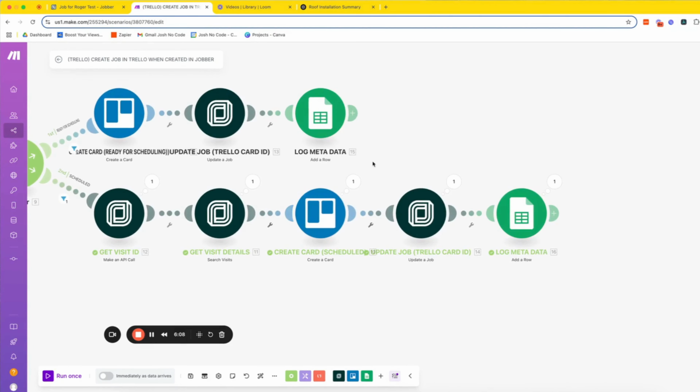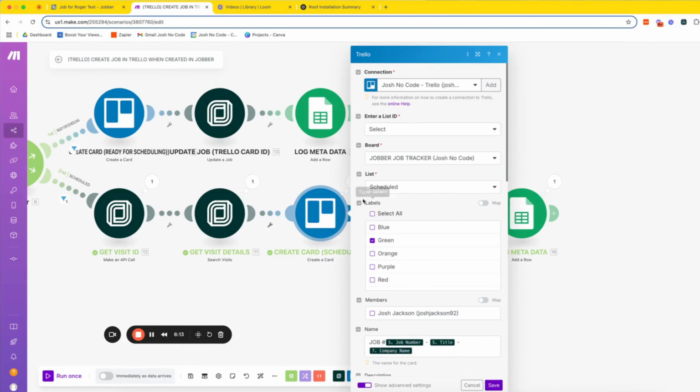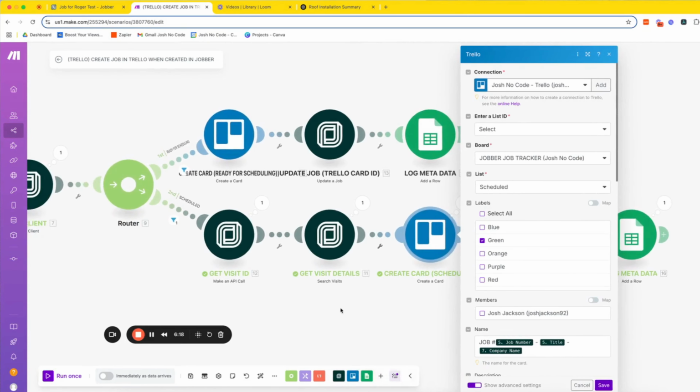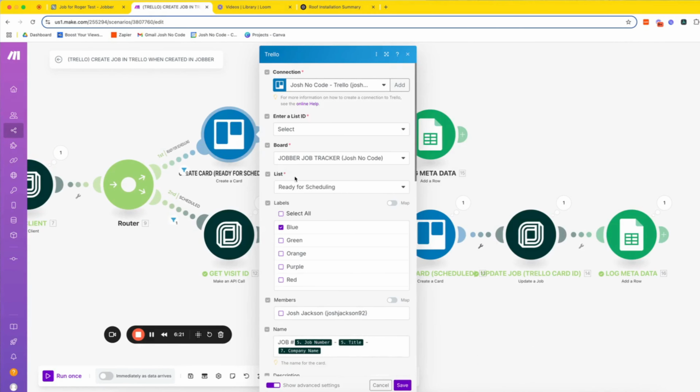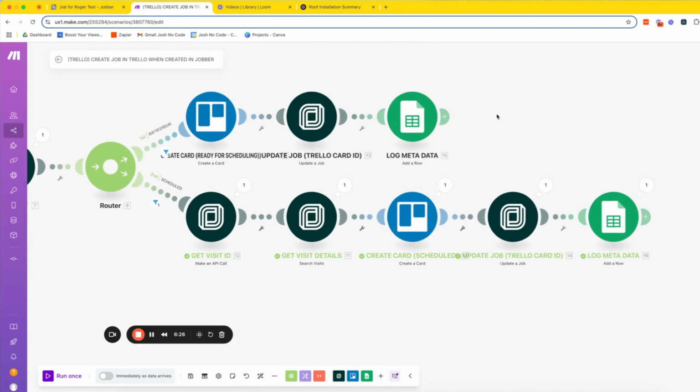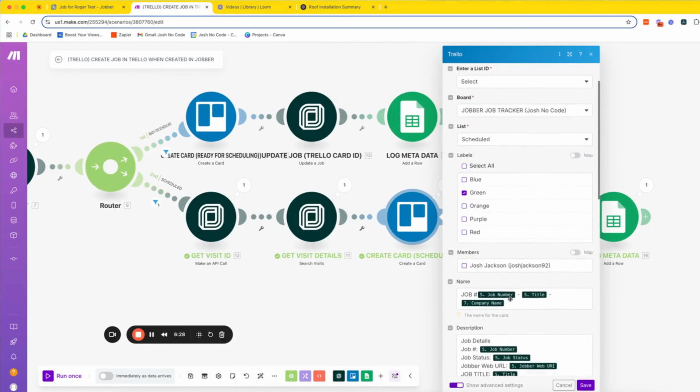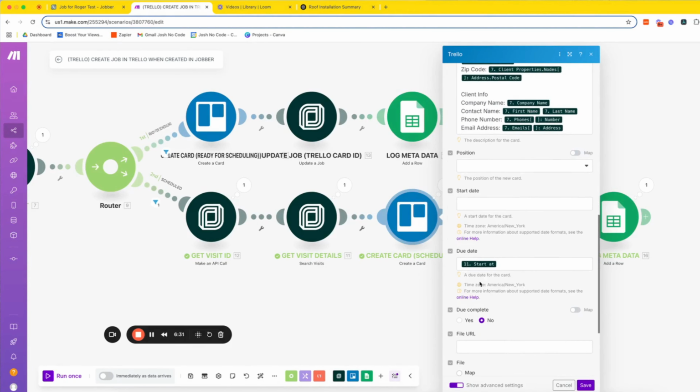And then we're in this action right here, which is the one that creates the Trello card. We're simply setting the list to scheduled. And up here in the top route right here, we're simply setting the list to ready for scheduling. So that's how we're handling the workflow. And we're also updating, if we scroll down here, we're also updating the due date accordingly.